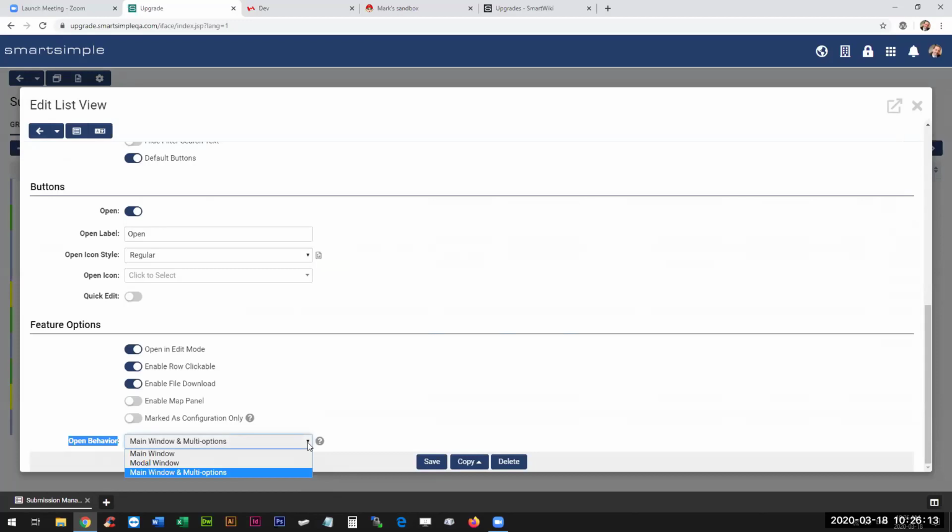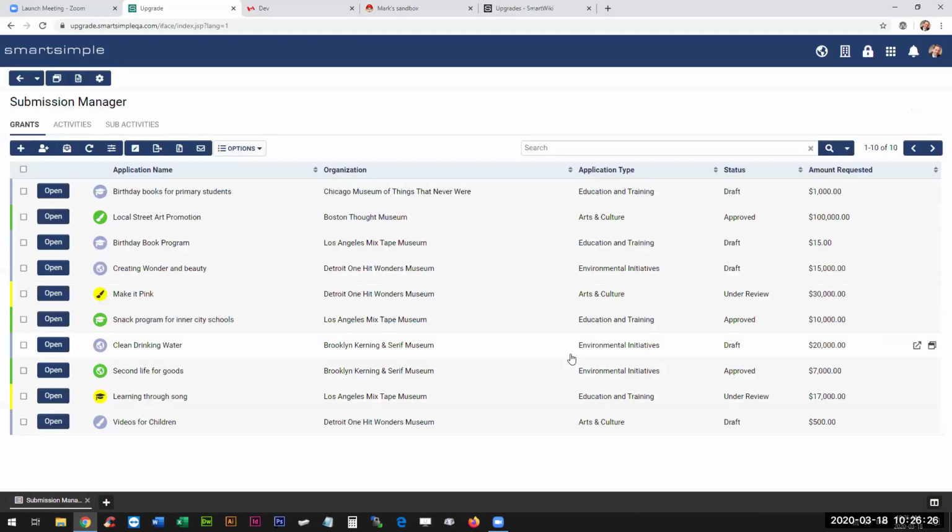This is on a list view by list view basis. You can also choose to only have it open in the main window, force everyone to always open full screen, or you can force everyone to always open modal window. So we've given you more options on how you can have these behave. Your current list views will continue to work the way they've worked. This is optional, so if you turn it on, maybe you want to give your internal people these extra options, or maybe you want to leave it as is. But those are your options there.